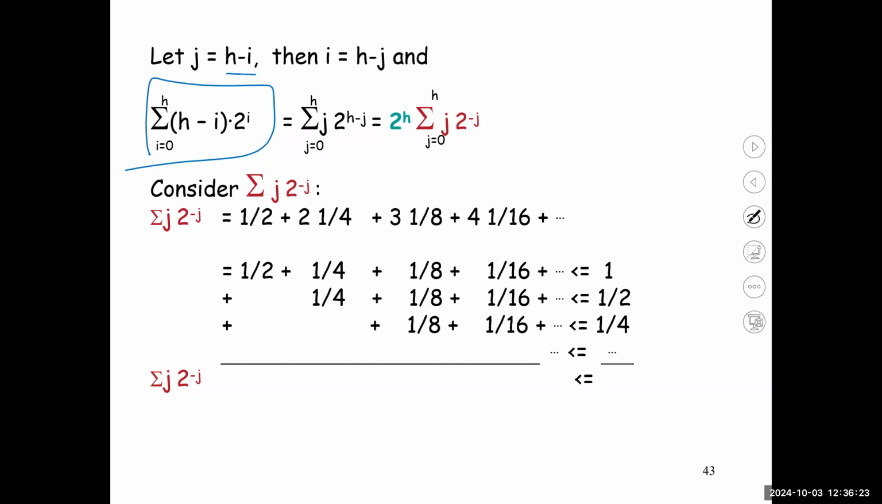So in this case, what do I have? j times 2 to the power of h minus j. Okay, instead of i I also replace it with h minus j. I can just take 2 to the power of h outside. I'll end up with 2 to the power of h times the summation of j times 2 to the power of minus j. Now this, what did we say? We have this rule for it.